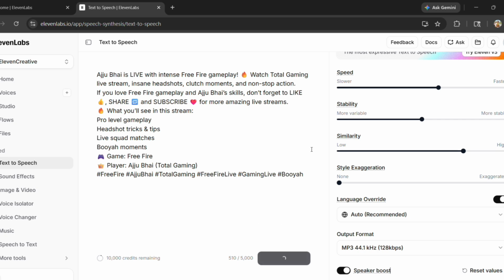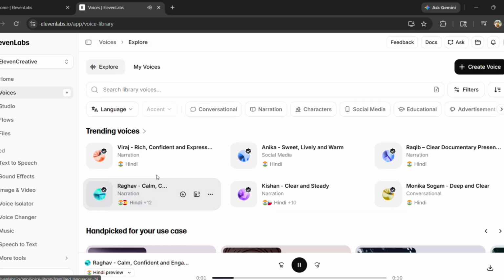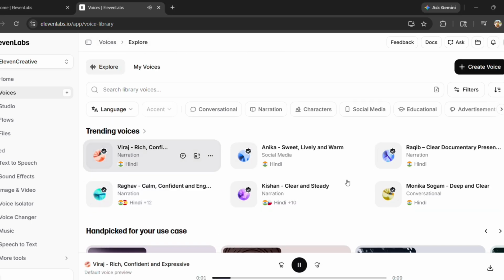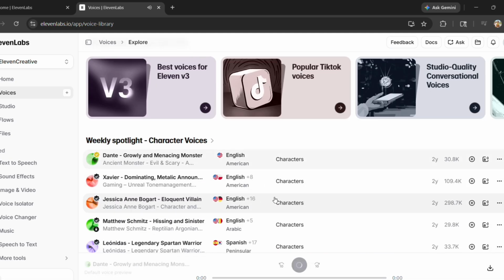Now comes the fun part. Click on the Generate button. In just a few seconds, ElevenLabs will turn your text into realistic, human-like audio. Play it back and see how it sounds. If something feels off, you can tweak your text or adjust the voice settings and generate it again.